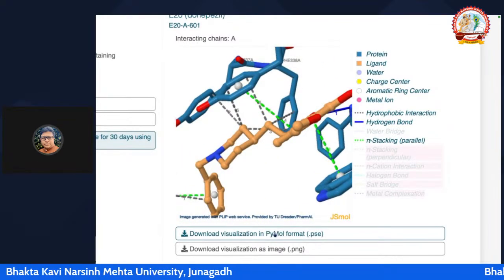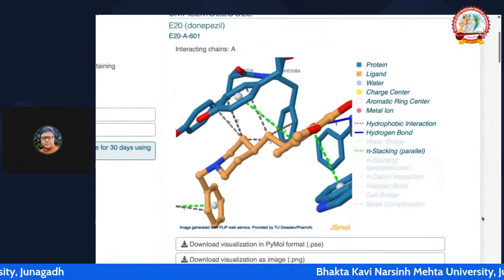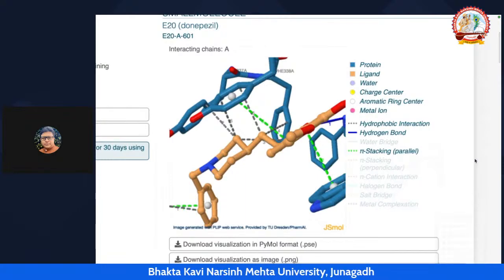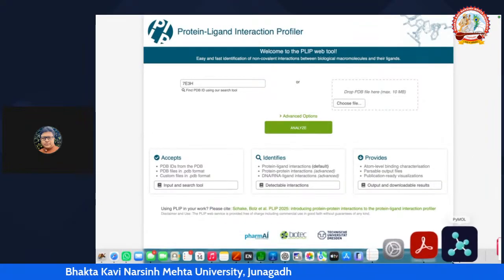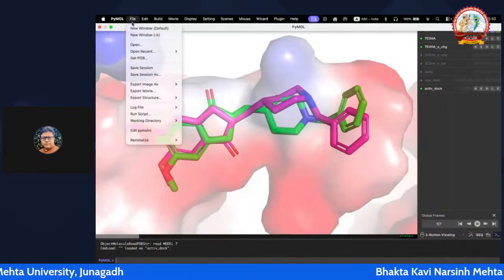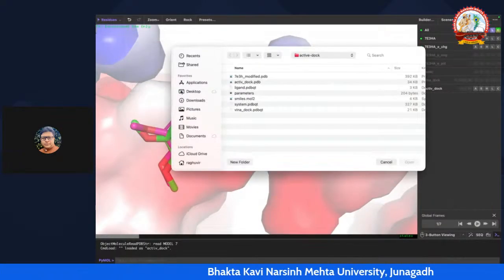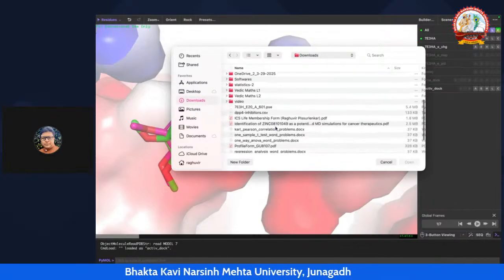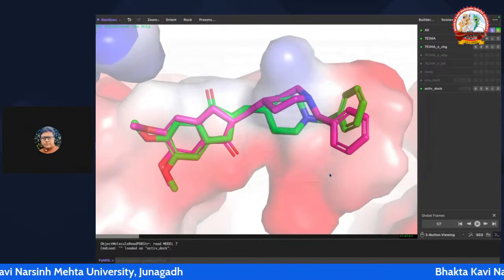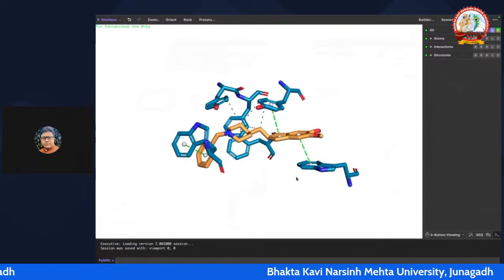Second way, as I told you, you can download these interactions in a PSC format, which I've already done. And I will load it here into the PyMol interface. You can see that PSC is downloaded here. So here you can see the same interactions much more clearly.